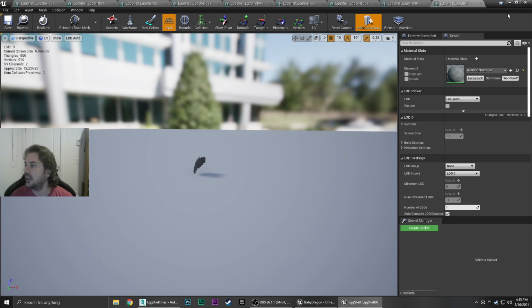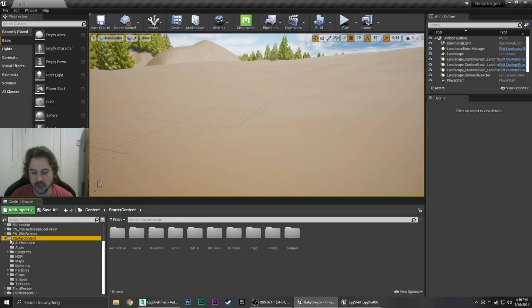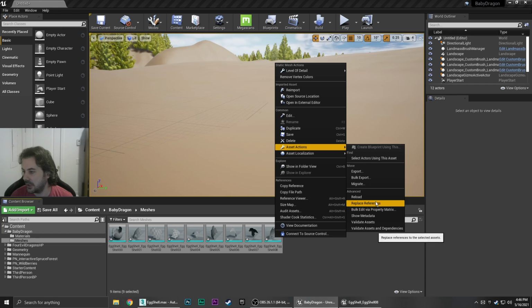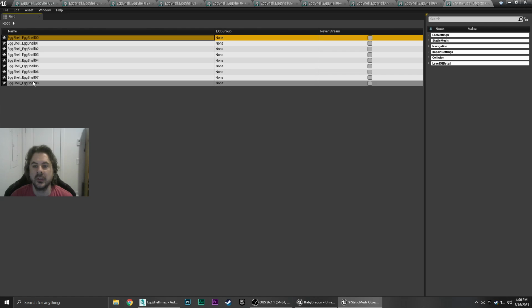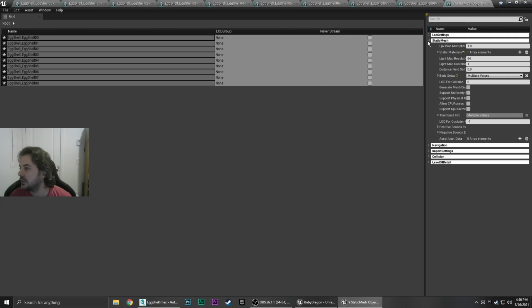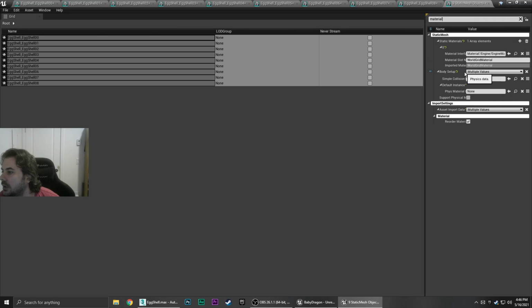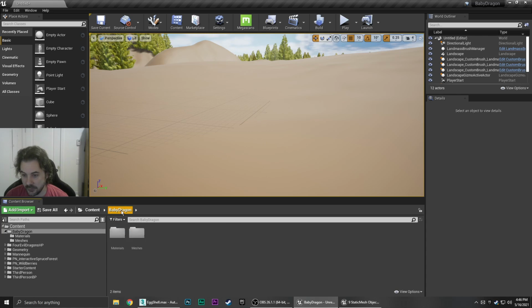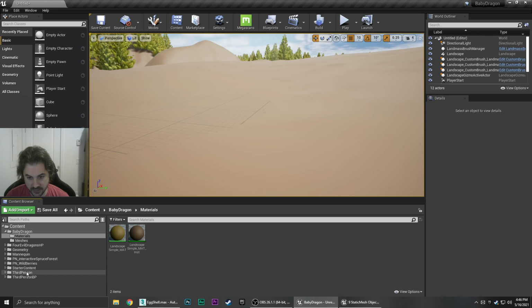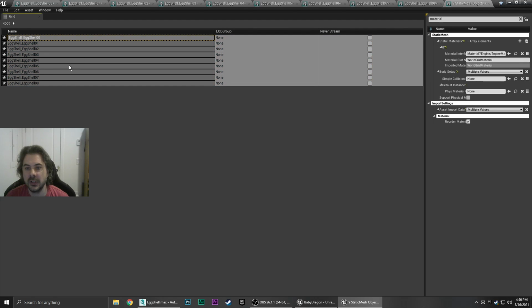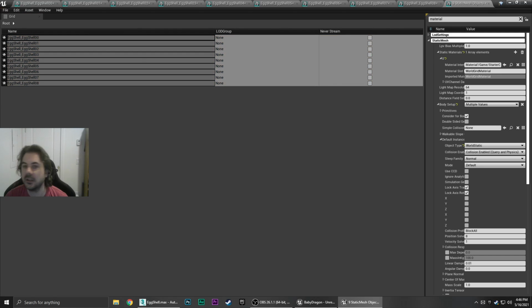And probably we can edit these all at the same time, I would imagine. If we go into our meshes, we go into asset actions, bulk edit, via property matrix. Select all those. Can we assign a material here? Static mesh. Let's search for material. Haven't actually tried this before. Material. Yeah, it looks like you can. So go back to our baby dragon and our materials. Nope. We had that in starter content. Materials, eggshell, and select all these again and plug this in there.